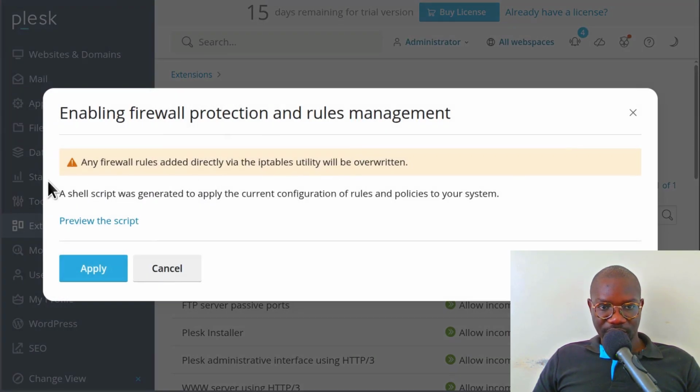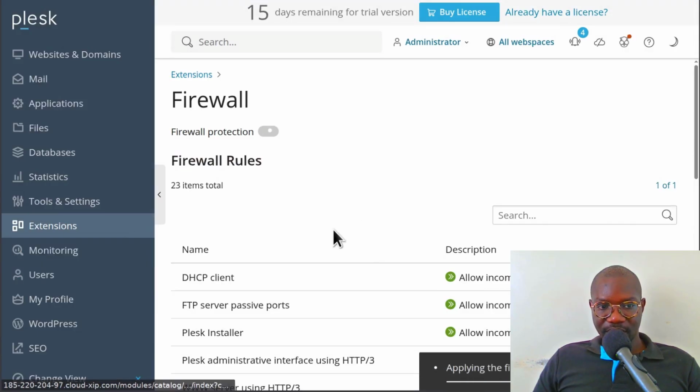Firewall protection, of course, enable it. Any firewall rules added via the IP tables utility will be overwritten. So if you enable this and you want to add any rules, always come and add them via Plesk. So I'm just going to apply.